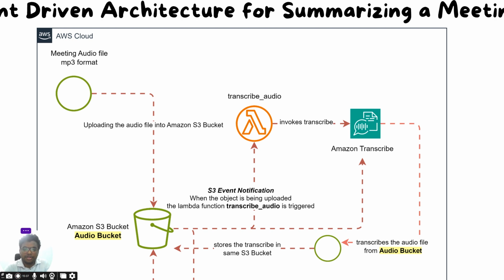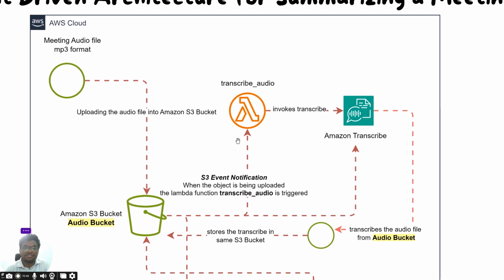Once I upload this audio file into Amazon S3, I'm going to create an S3 event notification. Whenever I upload a file inside the S3 bucket, a Lambda function should be called, and that Lambda function should invoke Amazon Transcribe. As you know, Amazon Transcribe is the automatic speech recognition service, which takes audio, recognizes it, and provides us the text. It takes the meeting audio from the S3 bucket, transcribes it, and puts it back into the same S3 bucket. So now the transcribe part is done, but we need to do the summarize part.